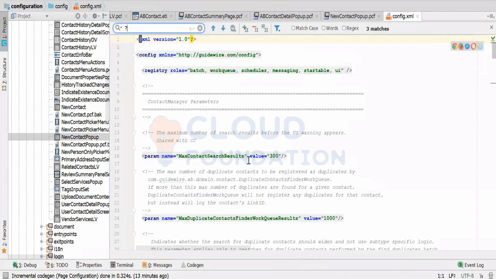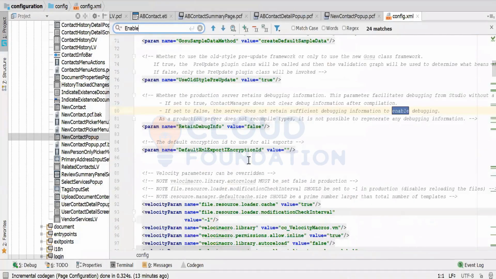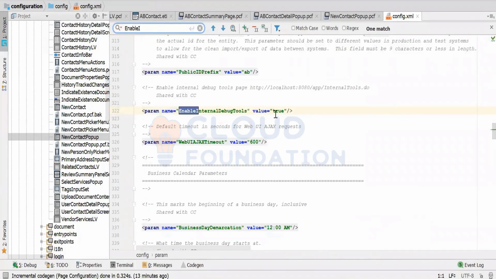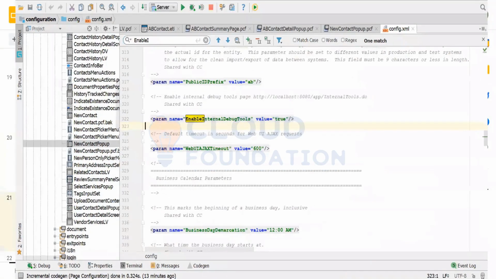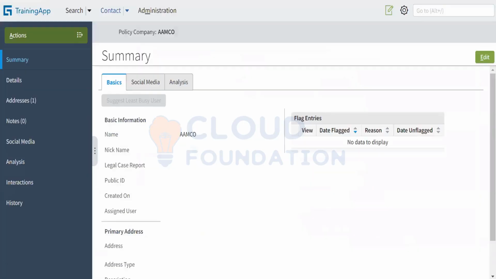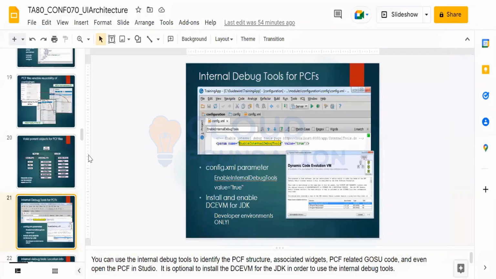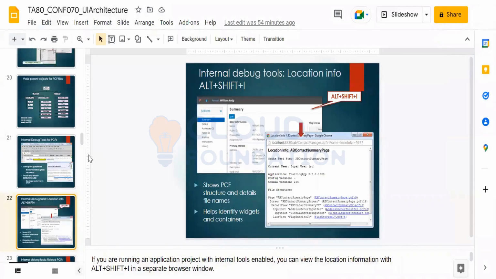I'll search for internal debug tools is true. To make all these shortcut commands work, we need to add this. And DCVM should be installed. That's why I made you install the DCVM.